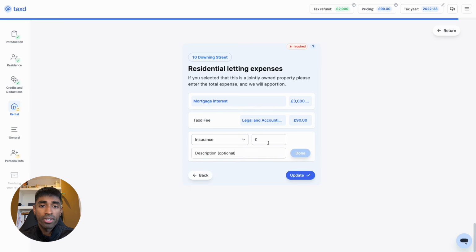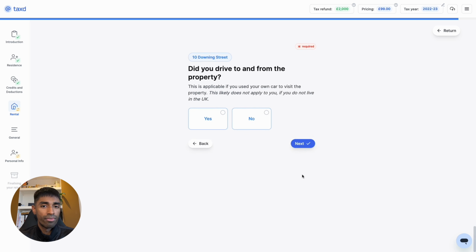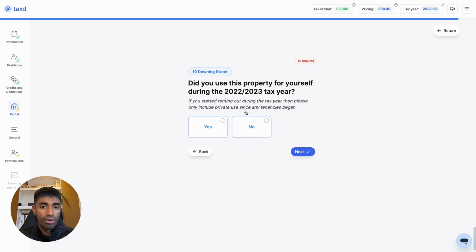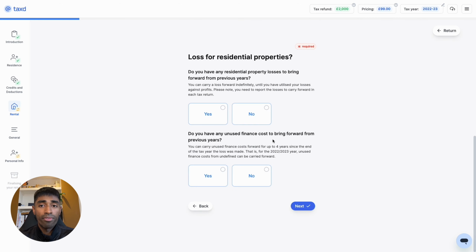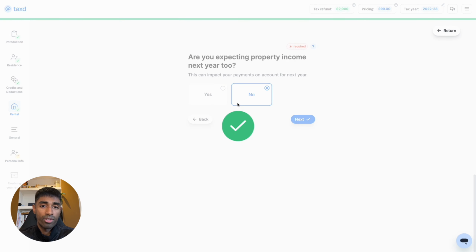For example, mortgage interest and arrangement fees are treated slightly differently to other expenses, but you only receive a 20% tax credit instead of a full deduction. Now, Tax will handle this, but please ensure to complete the expense section accurately. And as I fill this out, I can see my tax position on the top right change and see the impact on my tax refund.